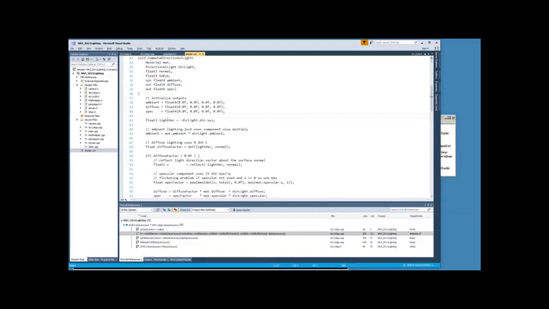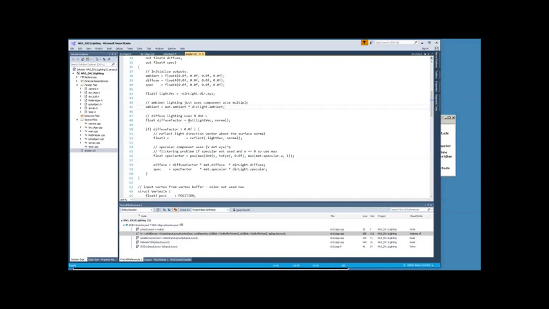So the light vector is just the XYZ component of the directional light, and we flip it or negate it so that it's pointing in the opposite direction, pointing toward the light rather than toward the surface. The ambient component is just the component-wise multiply. In the high-level shader language, the asterisk is defined for multiplying two vectors, and it's defined as doing a component-wise multiply. And that's what we need to compute the ambient component. The diffuse factor is this L.N lighting.